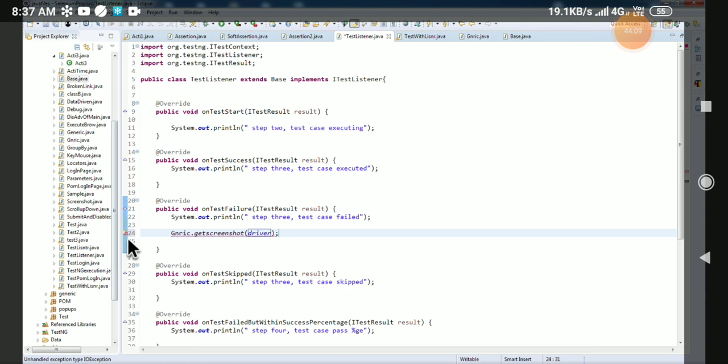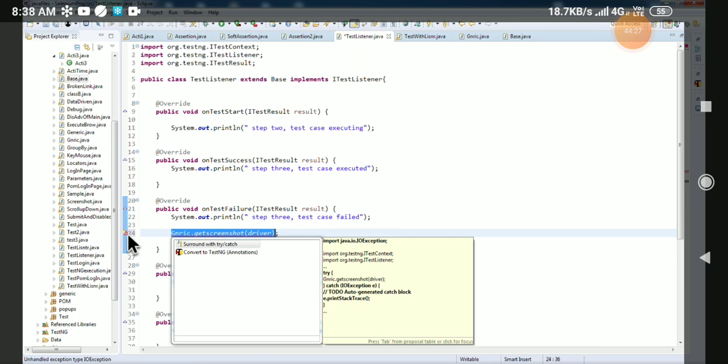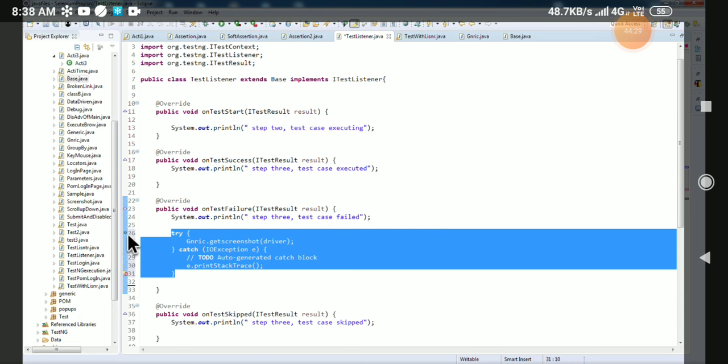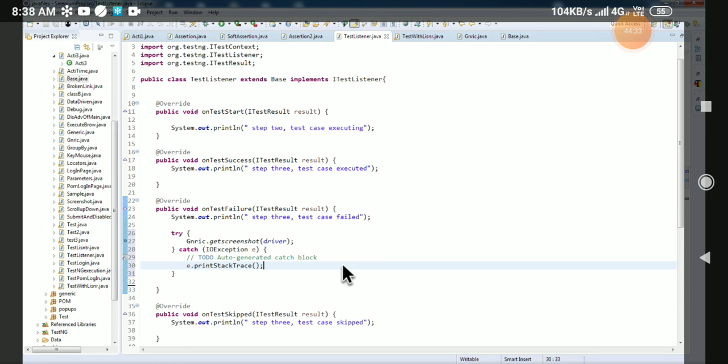But still it is going to give me some error. Let me check it. Unhandled exception type IOException. All of you have seen that while executing something I got an IO exception. To avoid it, I'll put try and catch. This is what I wanted to do. Now, what is happening, I'll show you.